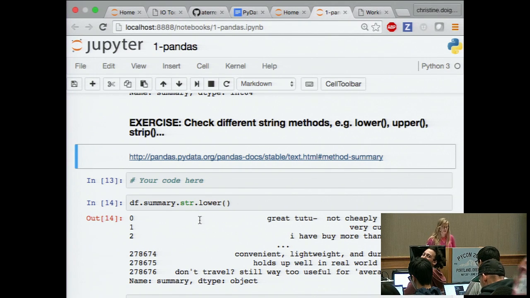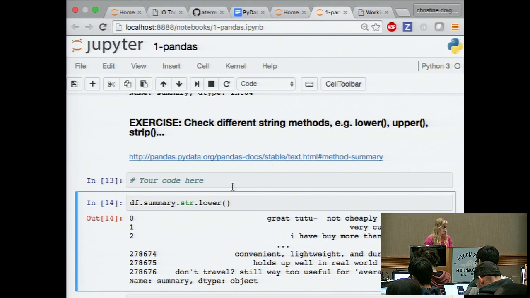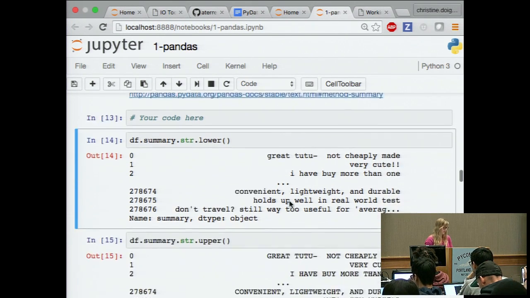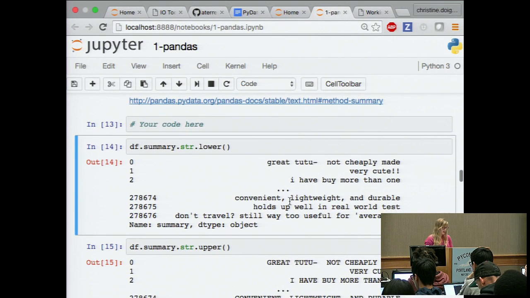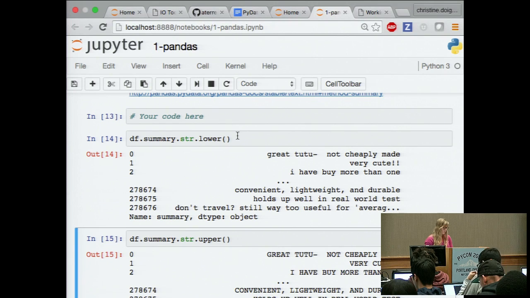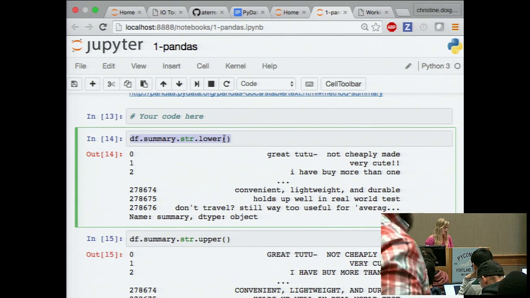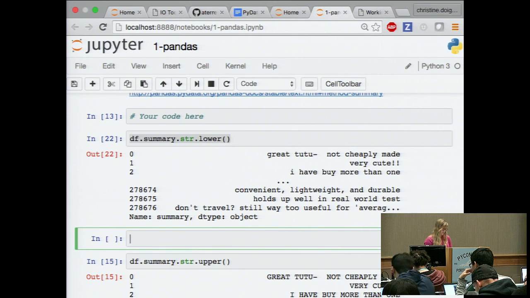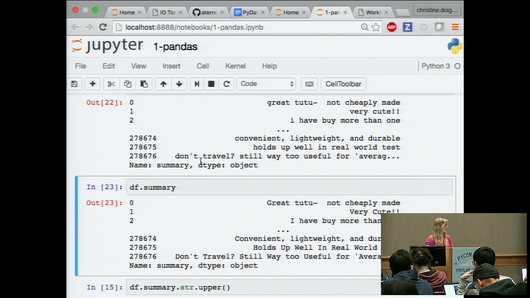So as I was getting some questions from people trying to find, for example, the first word "great" using the pattern and it's not working. That's because when we run this data frame summary string lower, it doesn't modify the underlying data frame. So once you do this, the data frame summary is still the same original one. And if you actually want to replace it, then you have to reassign it, for example.